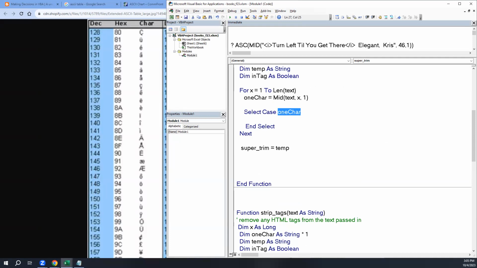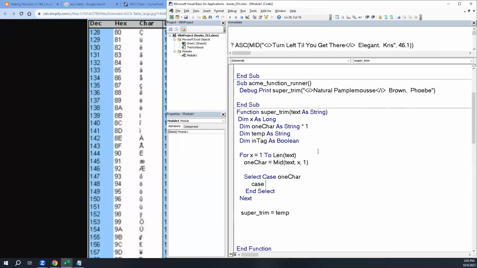And so let's just do this. So this is getting it set up. And then the way that I decide what to do based on its value is I use the keyword case again, and I put the value in here.